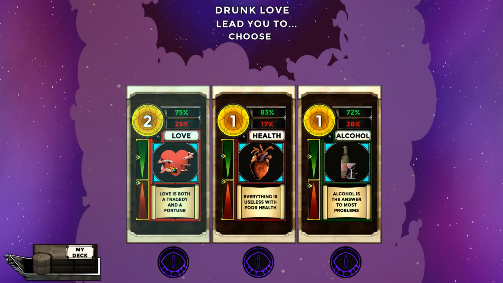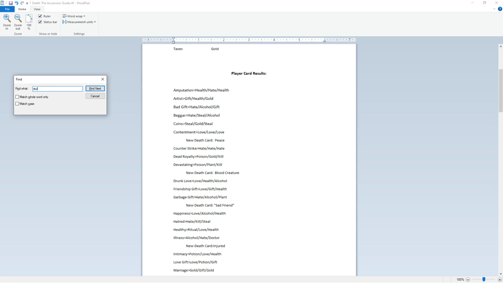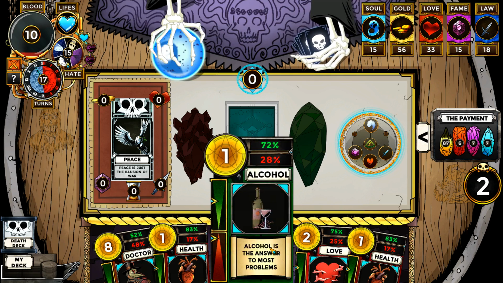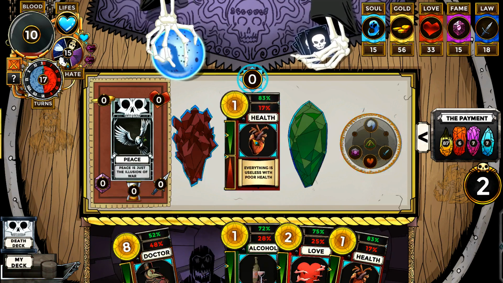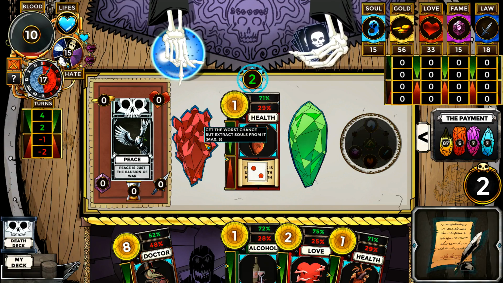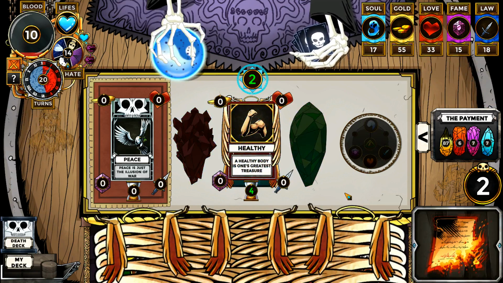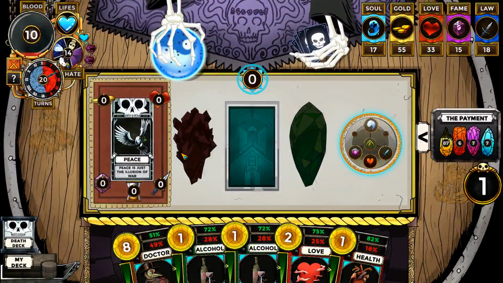I'll take health. I'm still looking for ritual. So I think I'll do health. 17. I will gamble some souls for some souls. Healthy, yay. Got 4 turns. Ritual. Alright, so ritual is going to be in my deck now.